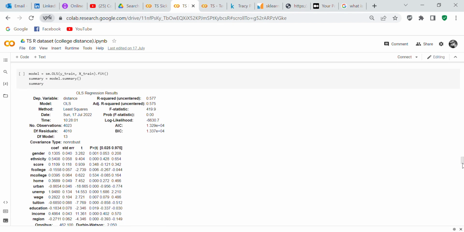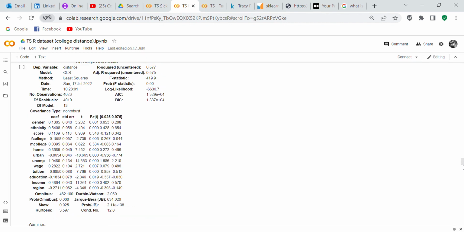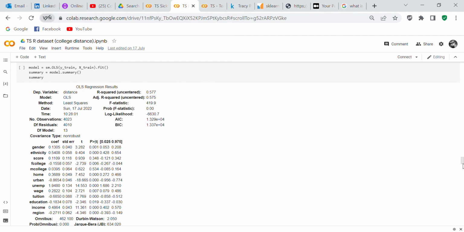So now we're going to use statsmodels, and we're going to use ordinary least squares, which is just a linear regression. Then we print the summary, and it tells you that the dependent variable is distance, your R squared is 0.577, and your adjusted. It gives you some more information. The method is least squares, the model is OLS, number of observations is 4023, DF residuals is 4010, DF model is 13. So let's see how many observations.